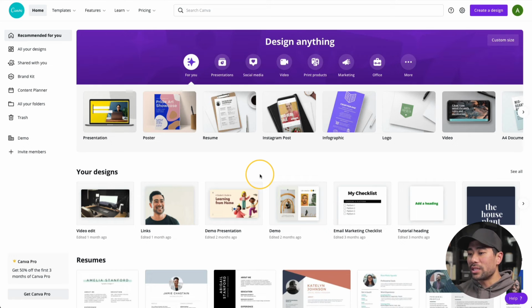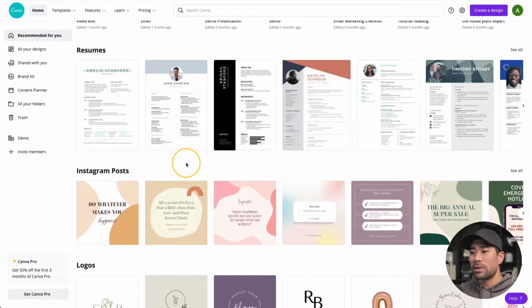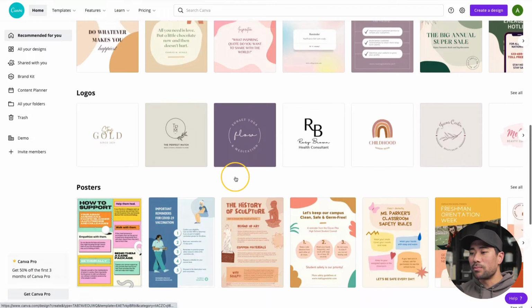The first thing you'll see is the home page. This is where all your designs sit, as well as the templates that are available, as you can see right here. And below that, they'll suggest some of the templates, such as resumes, Instagram posts, logos, and posters.